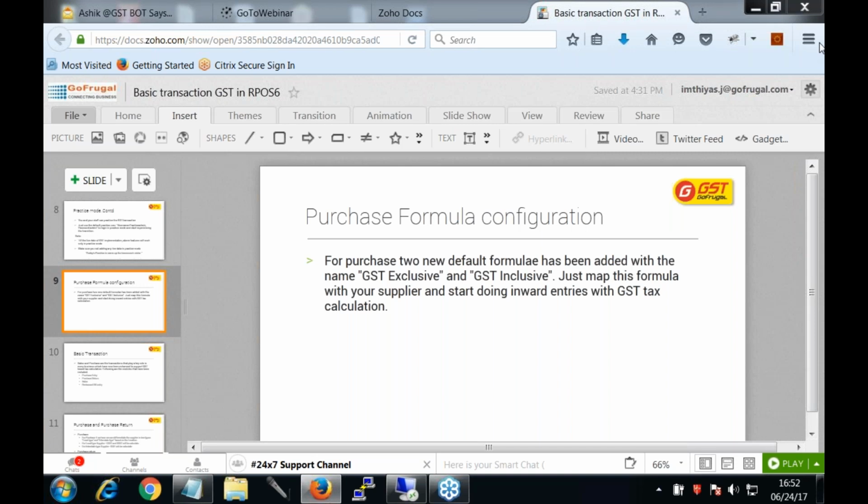For the HQ customer, the purchase formula configuration can be set at the HQ only, and for the HQ we will have a separate webinar to explain the HQ transactions, HQ GST transactions.